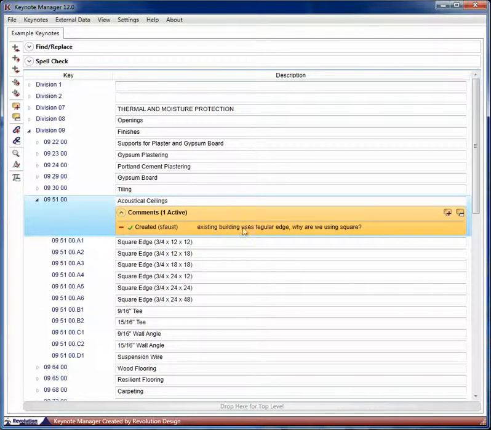Okay, so when I expand it out, I can see a list of comments. You can see that this comment was created by me as Faust. That's my username, and this is what it says. There's a button here to mark it complete or delete it altogether. You can see also if I hover over this with my mouse, I get the history of it. You can see at 1:51 p.m. it was created by me.